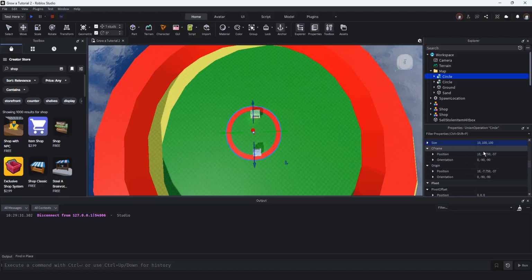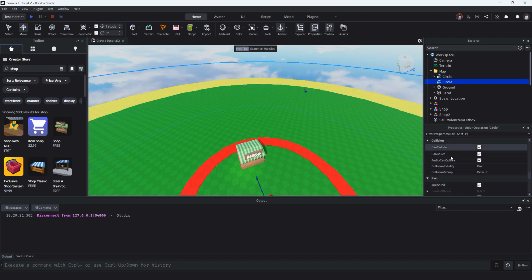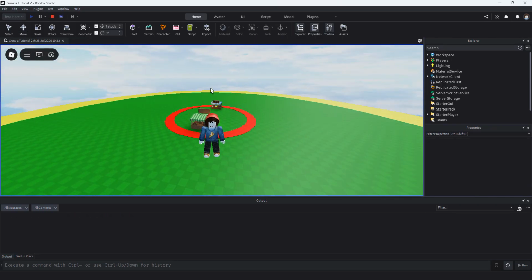Might also be a good time to center those objects, so I can do the same thing here. And yeah, now we can essentially remove the texture again, make it invisible unless your preference tells you otherwise. And again, we need to make sure can collide is enabled as well as anchored. But now what is this all of a sudden? Well, let's have a look.